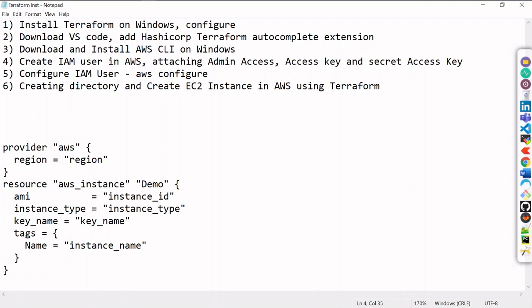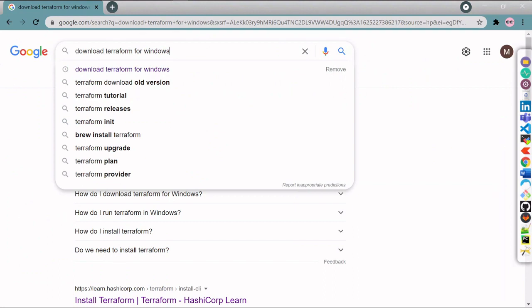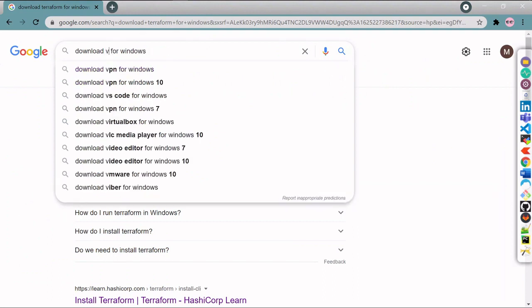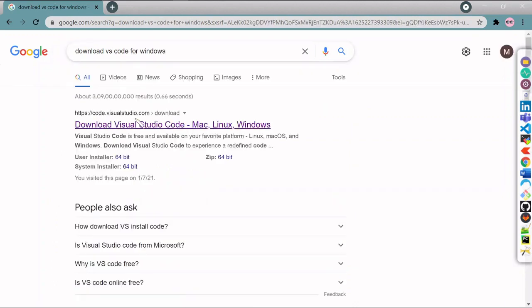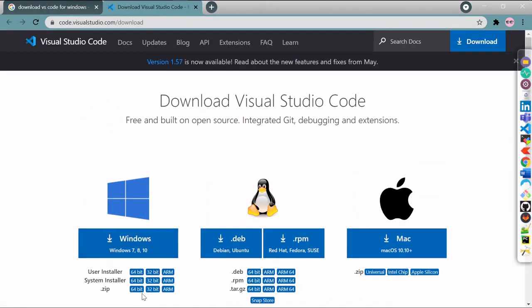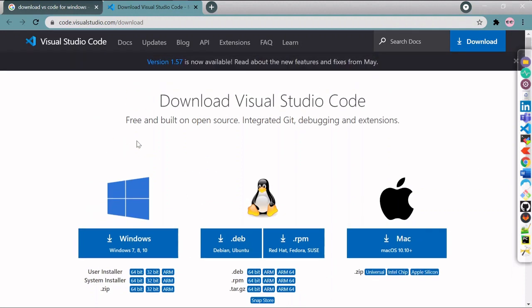Now next step is download Visual Studio Code. So I'll show you. Search for download VS Code for Windows. So go to the first link and you can see you can easily download it for Windows. I will not download it because I have already downloaded it. You can see here. So you have to just select 64-bit and you can easily download Visual Studio on Windows. So I have already downloaded Visual Studio Code. Let's open it.